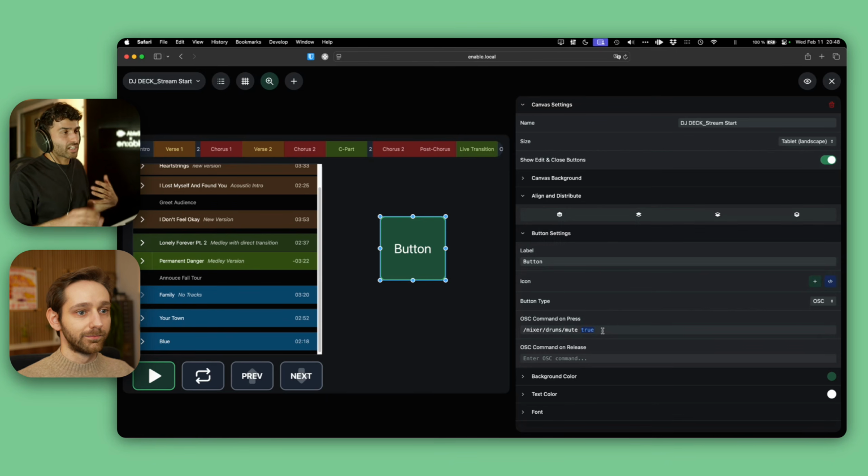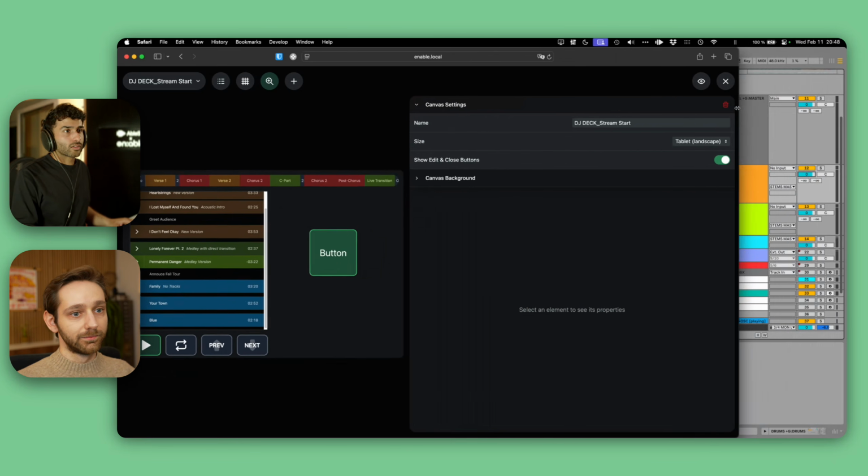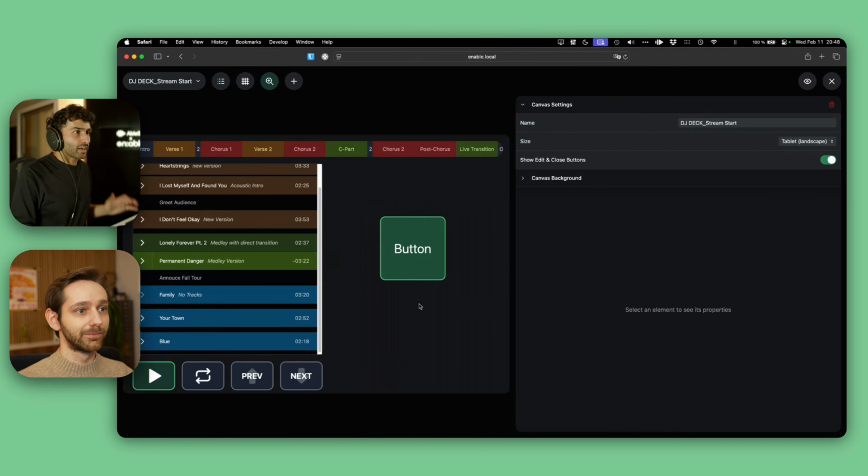And then true will only switch the mute on, but it won't toggle it. So what I need to do with this is say toggle, right? And if I now open this back up again, I've got my drum group. You can see by clicking this button, I'm toggling the drum mute on and off, right? Okay, so that's pretty cool.